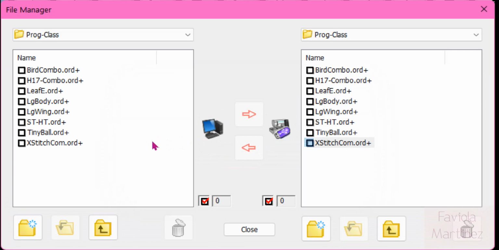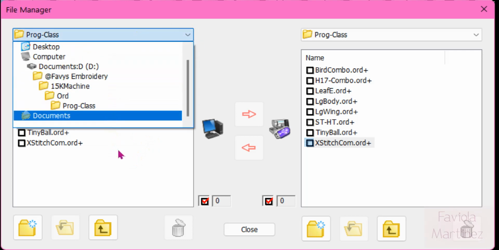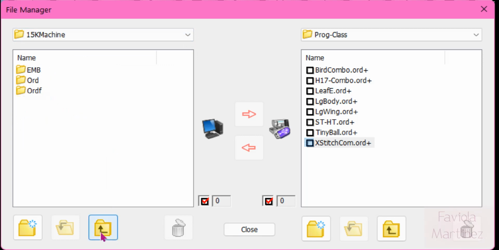Now, one of the things that we also can do over here is we can do the same thing with our embroidery designs. So I'm going to just show you something, because I don't want you to get confused if this should ever happen to you. Let's just go up a couple of levels here.